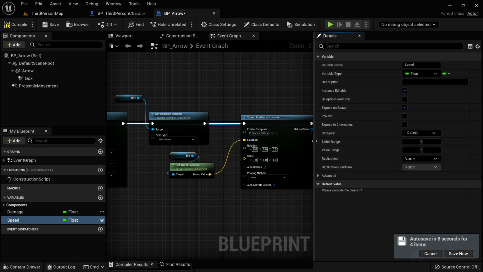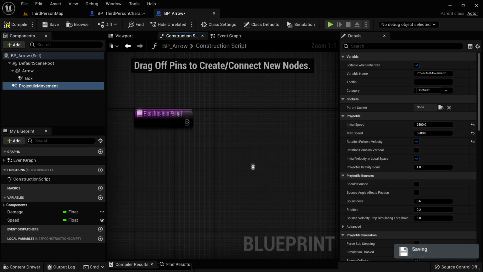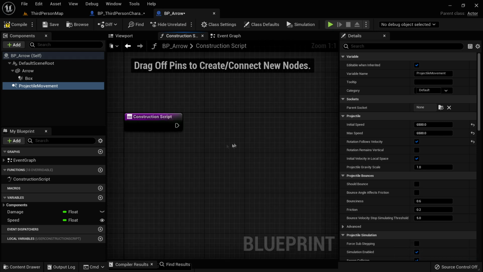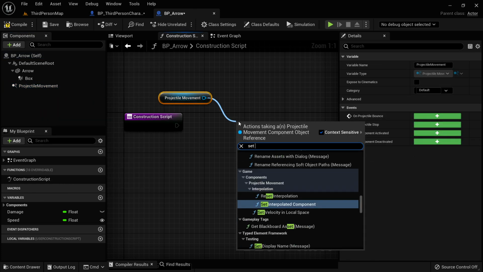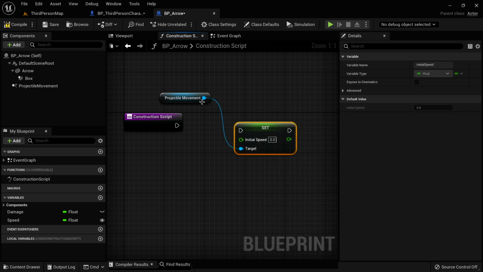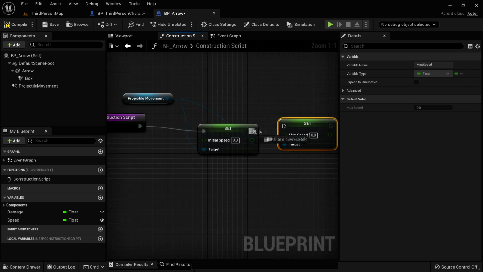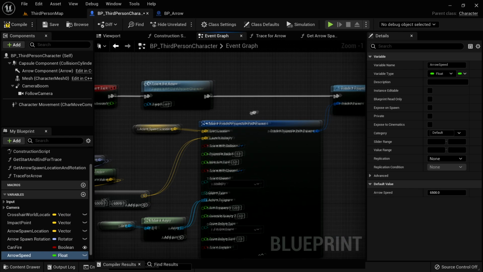Now, as soon as we set that value, we want our projectile movement component's initial and max speed set. And we can do this in the construction script, because if we spawn the arrow and set its speed as soon as we spawn it, then the construction script will actually kick off. So we can get our projectile movement component and call set initial speed as well as set max speed here. So we can call this here in our construction script, passing in the value of our speed, which we just created, and we'll set this when we spawn the arrow. So let's compile and save that and go back to where we're spawning the arrow.